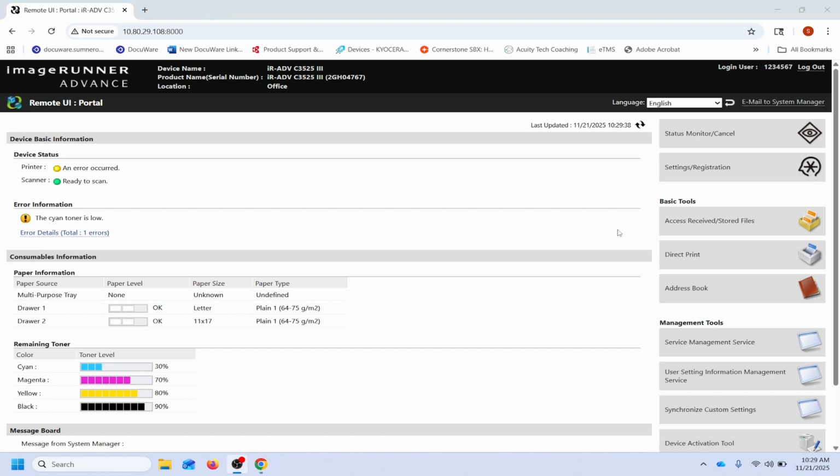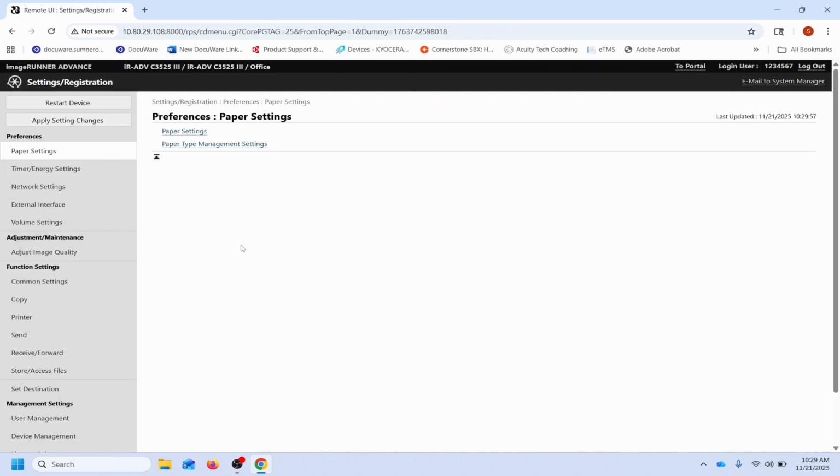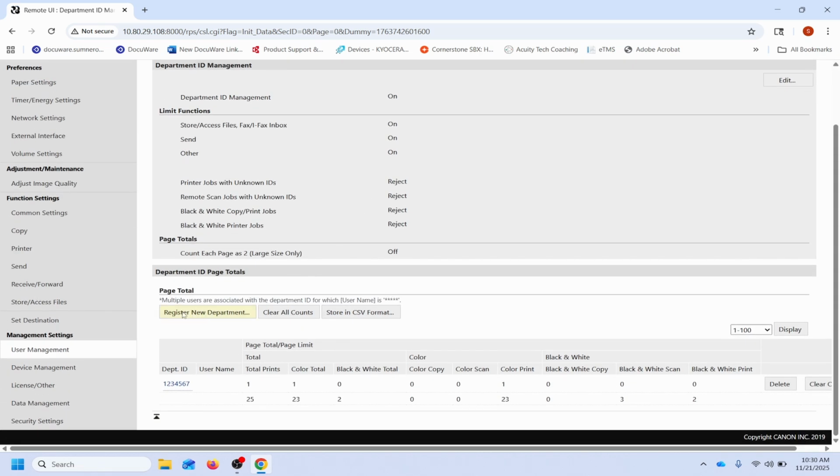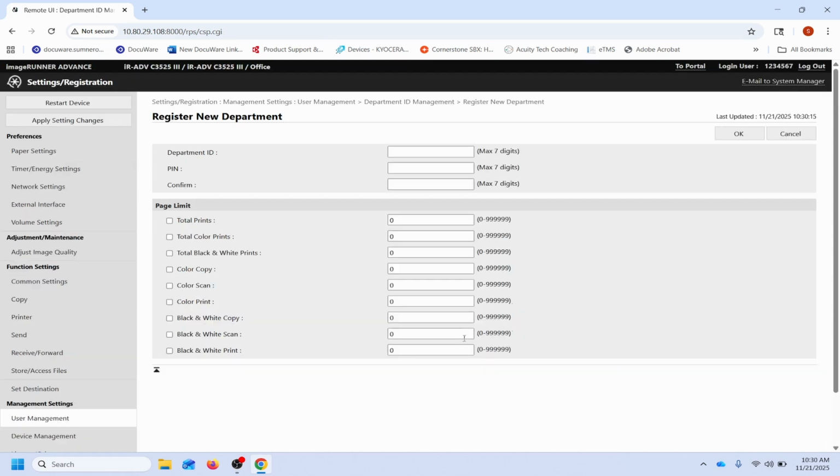Now that we have enabled Department IDs, we then need to add some Department IDs for our end users to use. We're going to go back to Settings Registration, User Management, Department ID Management. And then we're going to scroll down to Register New Department. You'll notice that we already have a Department ID installed. That is our admin Department ID. Don't mess with that. We're going to click Register New Department.